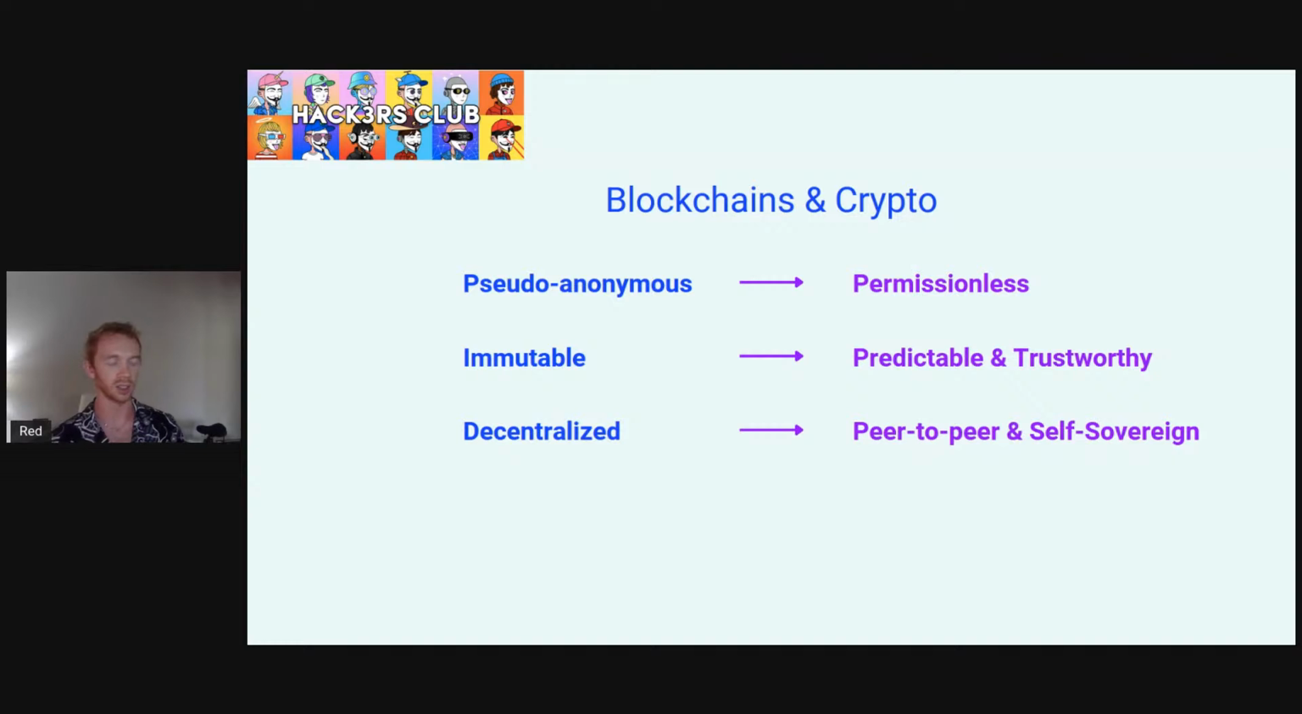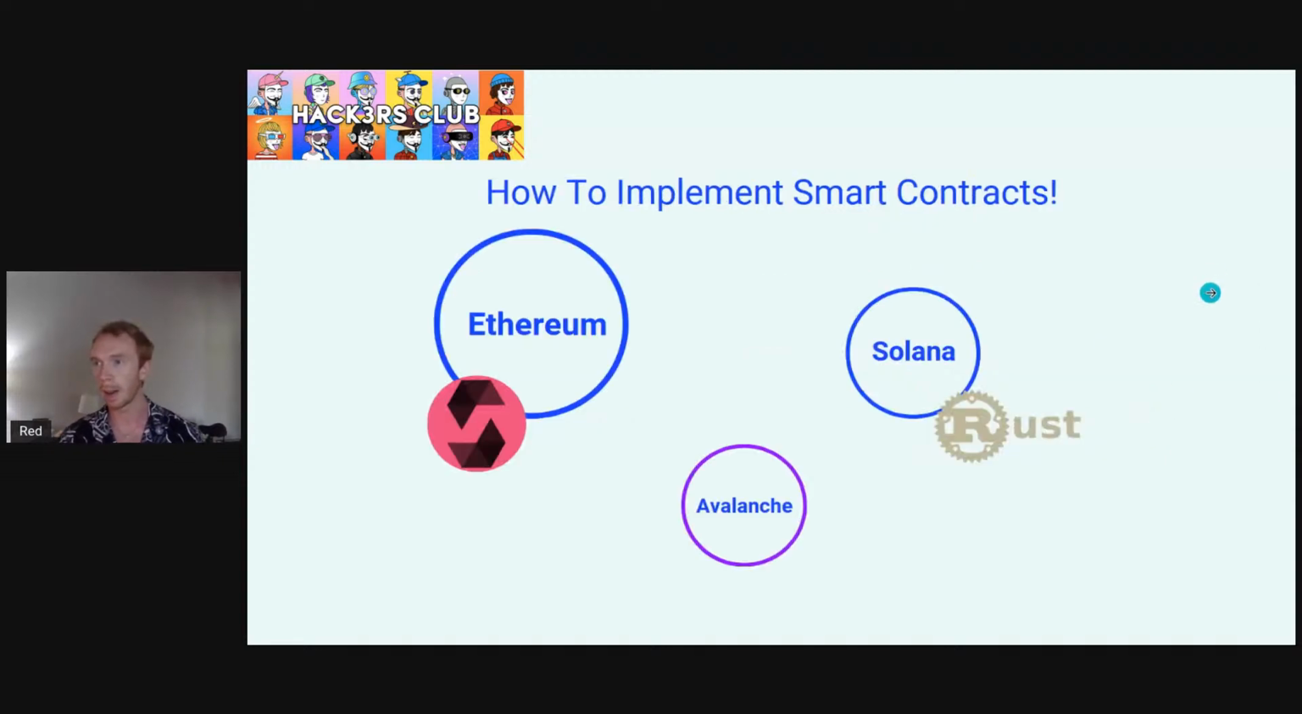But immutability is a double-edged sword, and there are ways around where that can hurt you. They actually use proxy contracts. So you might say, well, it's immutable. What if I want to change something later? What if I made a mistake? If you are preemptive and thinking ahead, that is something you can deal with. Decentralization, the last one, is what allows everything to be peer-to-peer. So that is why we love that so much.